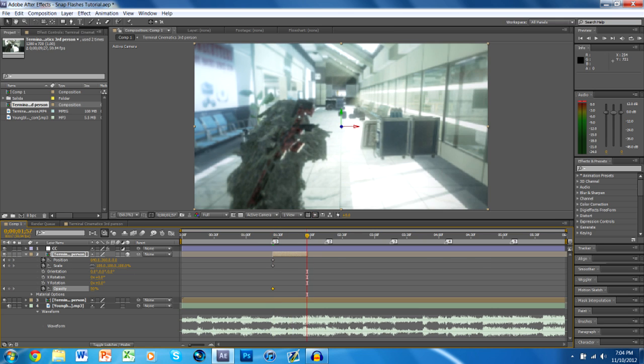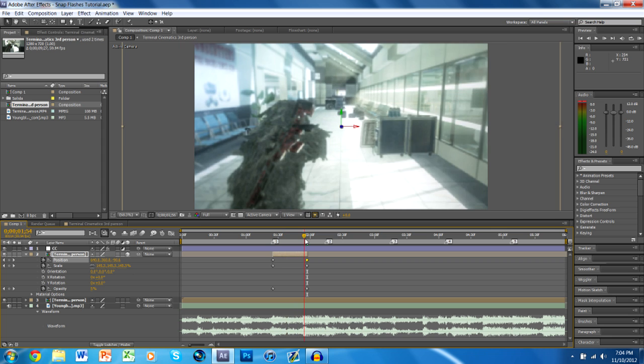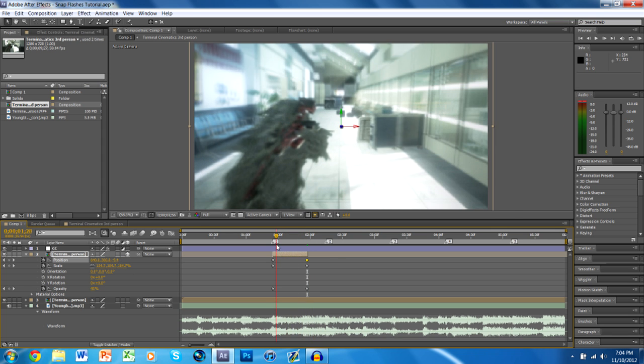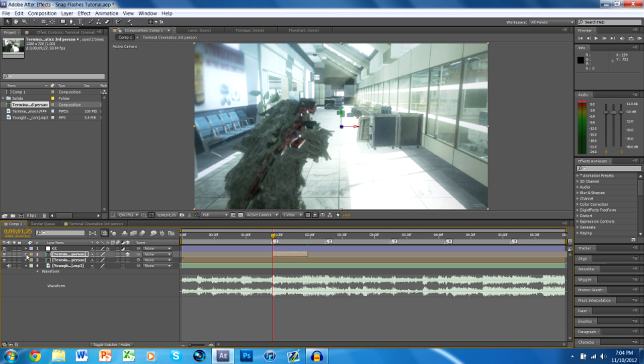Hold shift and go to the end of the clip. Opacity is down to 0. Scale is going to be up to 150. And the Z is going to be negative 100. So right off the bat, we've got our first fading away copied image, just like that. Go ahead and collapse this.